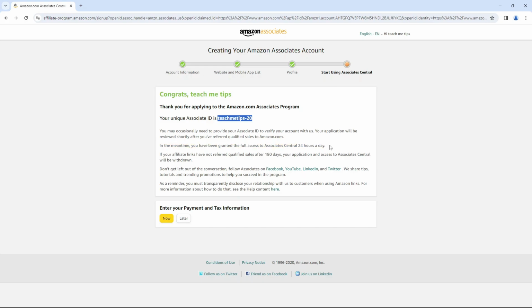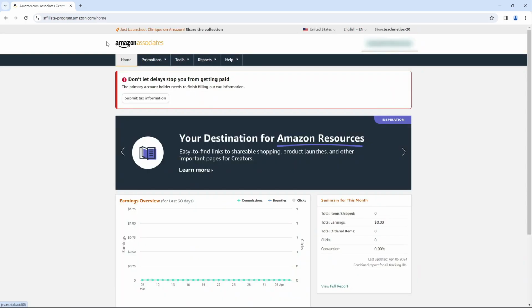Now, this next sentence is crucial to note, that if your affiliate links have not referred qualified sales after 180 days, your application and access to Associate Central will be withdrawn. Additionally, it's essential to transparently disclose your relationship with Amazon to customers whenever you use affiliate links. Below, you have the option to enter your payment and tax information, which you'll need to do eventually. However, you can skip this step for now and do it later after successfully setting up our account.